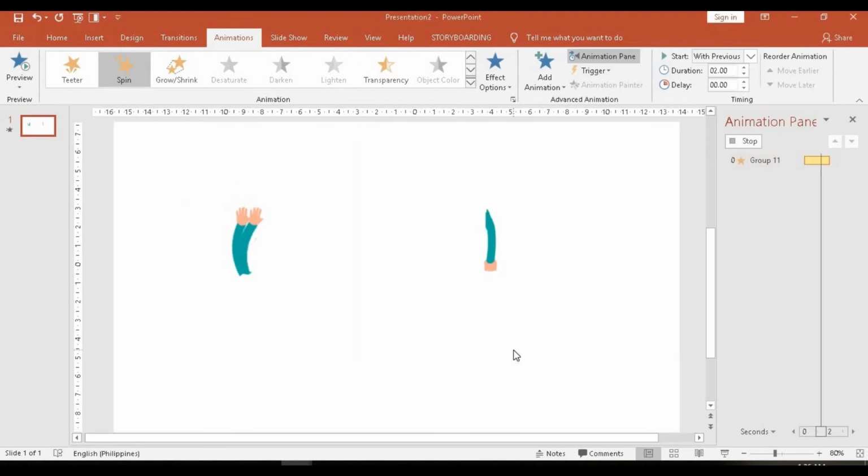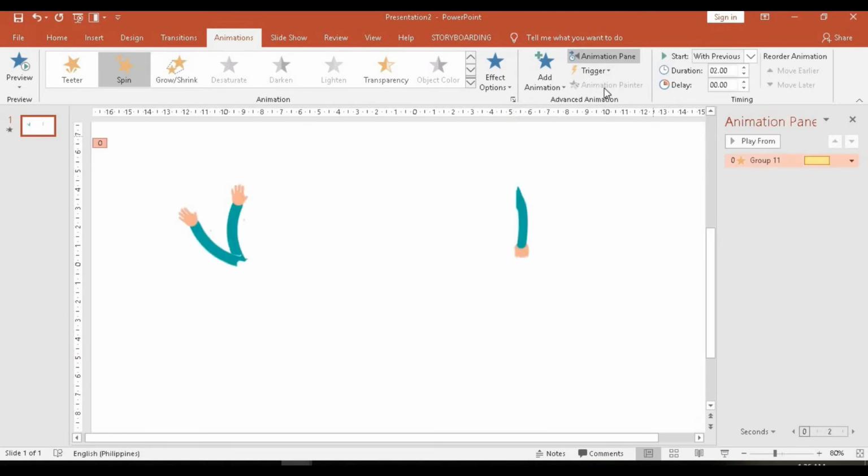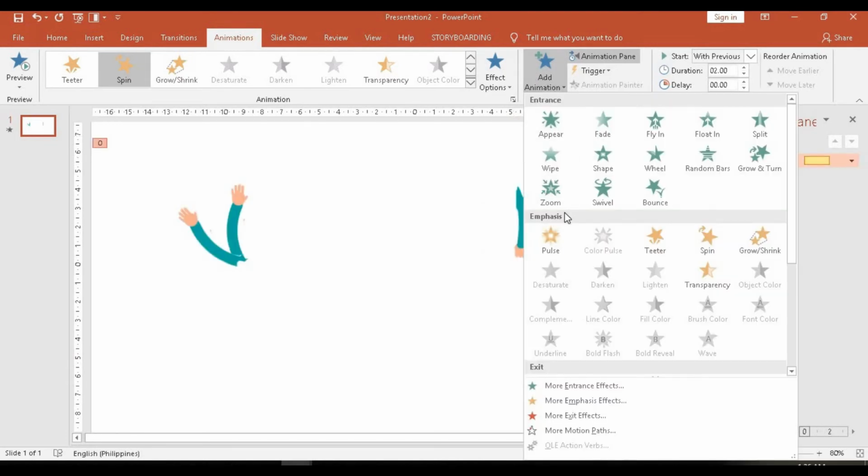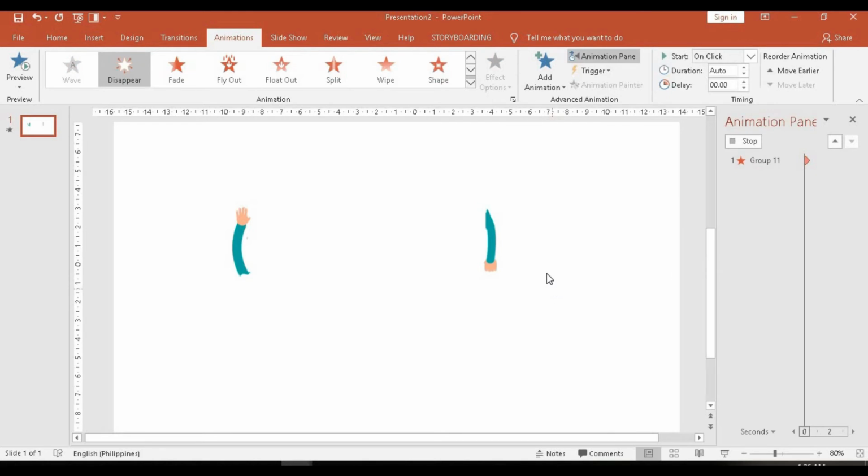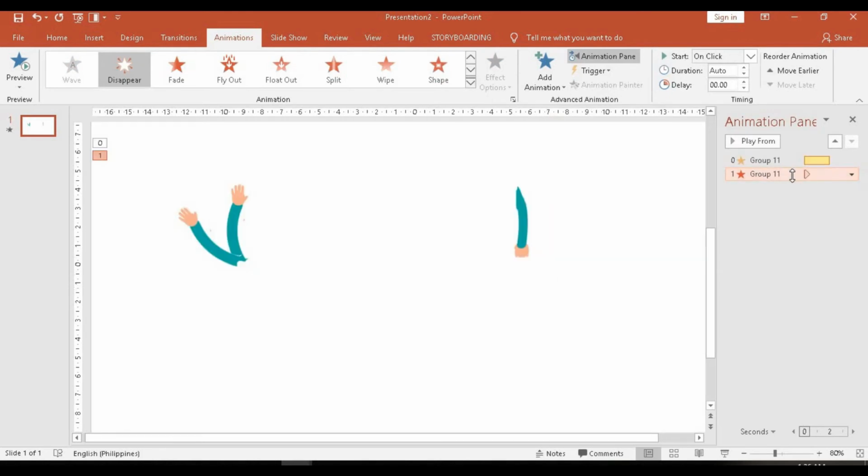Click Add Animation. Click Disappear. Set it with Previous. Set 1 second delay. Press Enter.